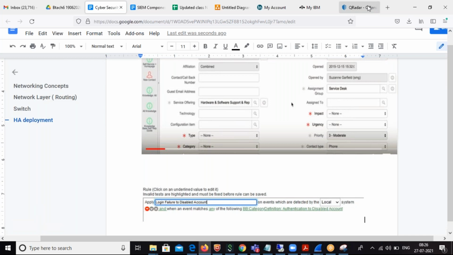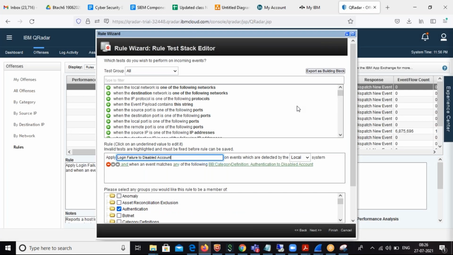So how to express it? You have to say: recently I created a correlation rule for login failure to disabled account. So I logged into the IBM QRadar tool. I went to the Offenses tab. Under that we have the Rules option. I clicked on Rules, then went to Actions and chose New Offense Rule. Then I clicked on the button.